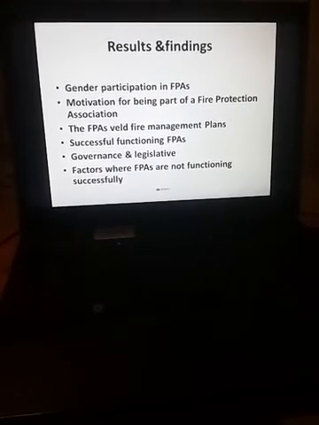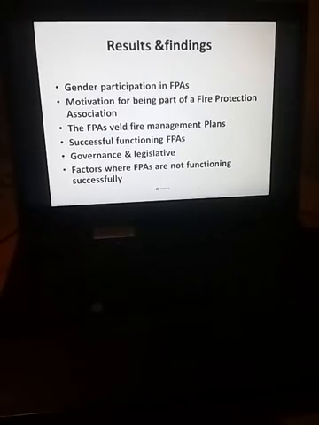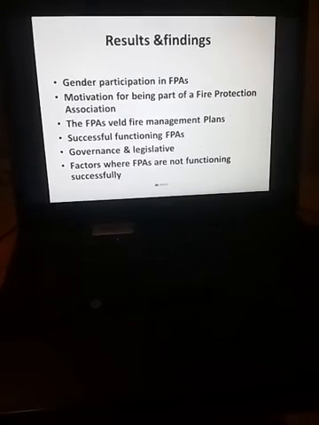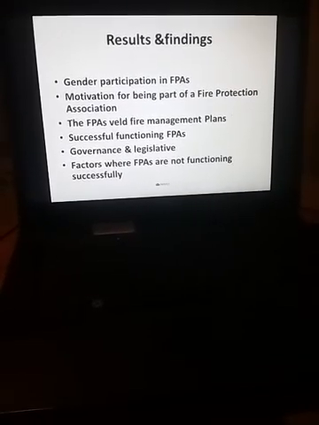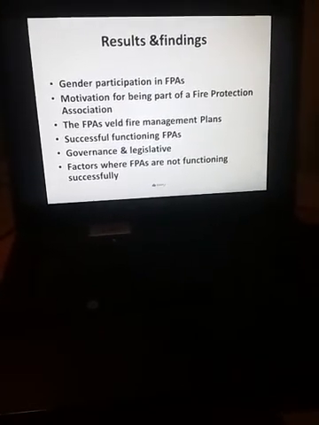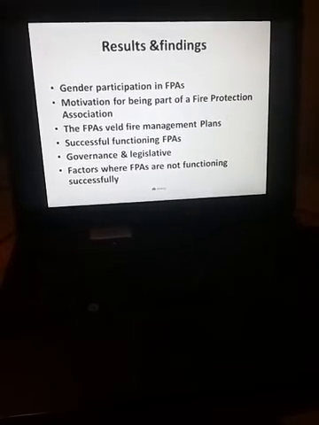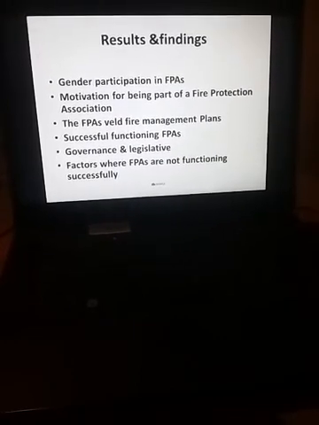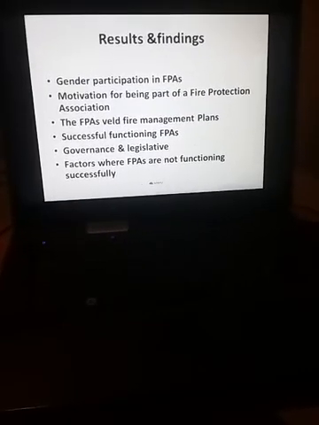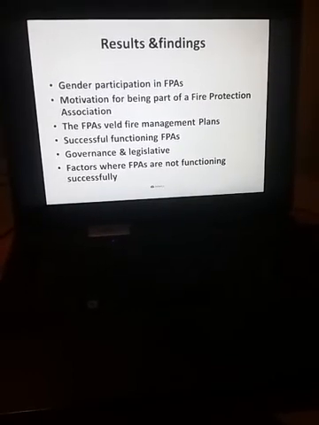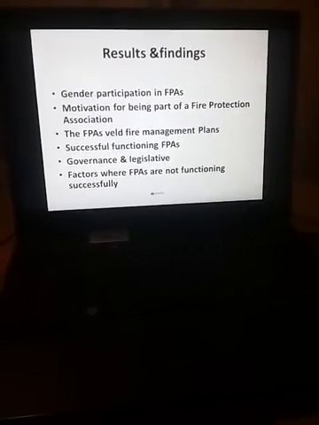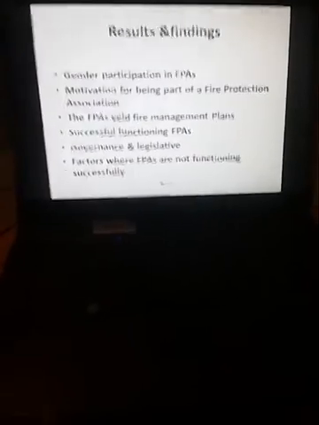Successful functioning fire protection association. Participants agreed that what makes the association function successfully is the involvement of many efforts like dedicated members, strong leadership, good communication, awareness programs, and activating an early warning system. Literature also indicated that the association needs to comprise all stakeholders with the management skills for effective planning, to respond to and recover from the risk that veld fires pose to humans and structures.